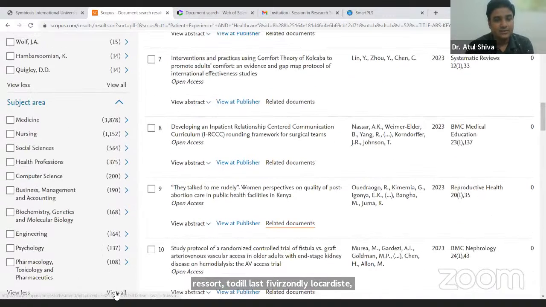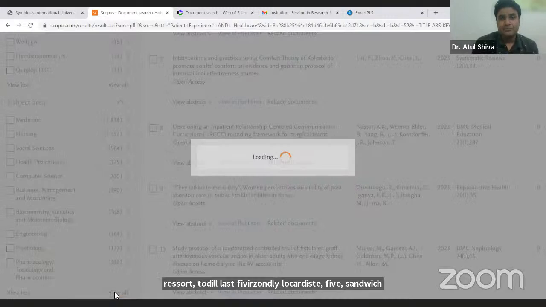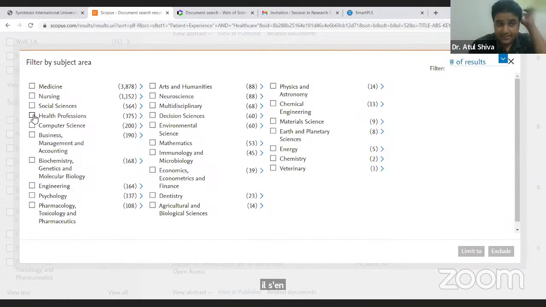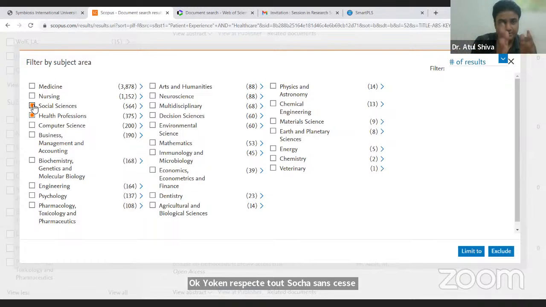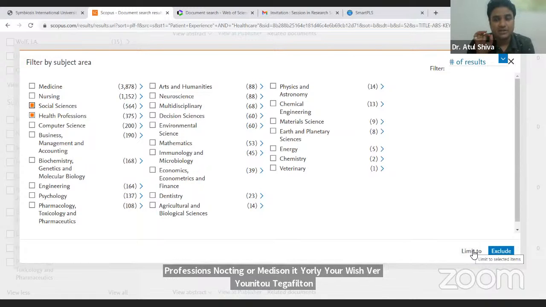And then you can click here, subject area. The subject area can be related to health professions. Okay, you can restrict to social sciences. Fine. And any area of your choice, you can reduce. Health profession, nursing or medicine. I mean, it's purely your wish where you need to take a filter and click here, limit to. So I have highlighted social sciences and health professions and I will click on limit to.